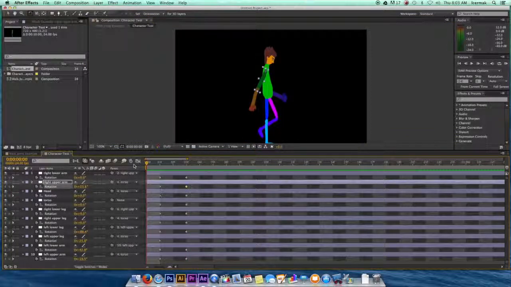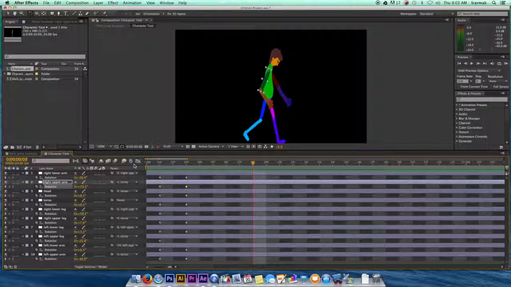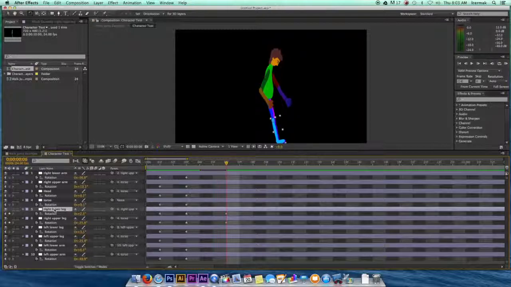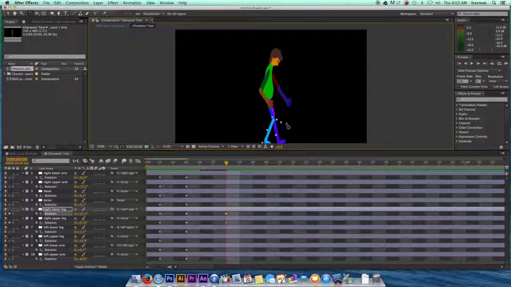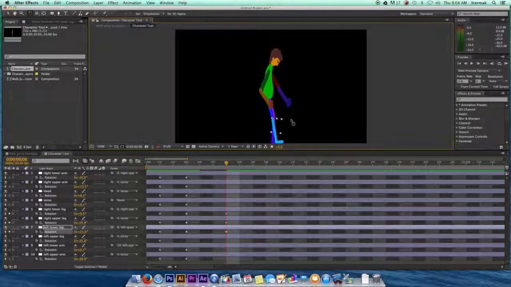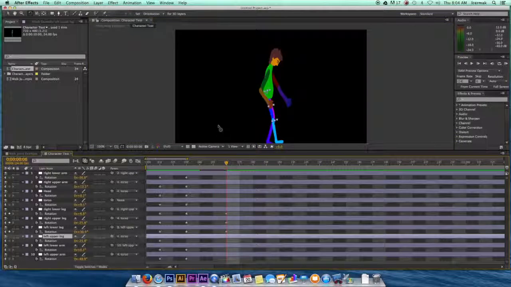Okay, now let's look at our animation. Press play. Alright. Alright, let's go to keyframe 6. And now it should be that this leg is straight and in this position, and then my right lower leg is going to be bent. Oh wait, no, I want my left lower leg. And my left upper leg.